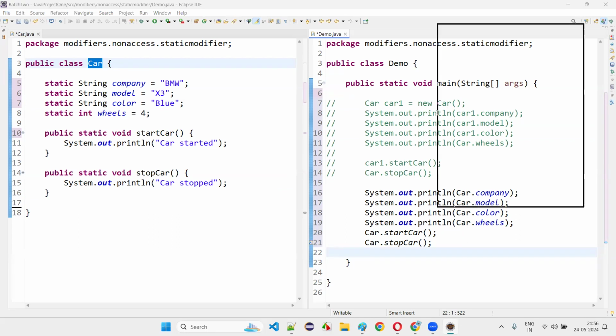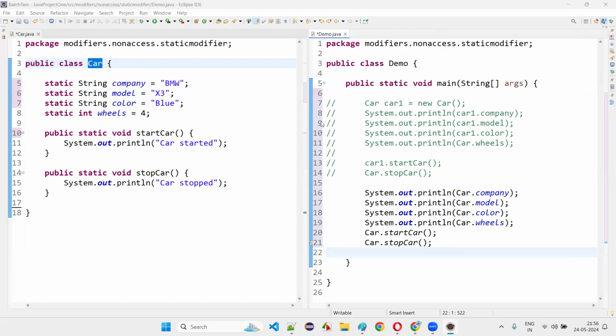Is everyone clear with this static concept so far? Great. Sorry, I have a question. Yes, Vishnu, tell me.